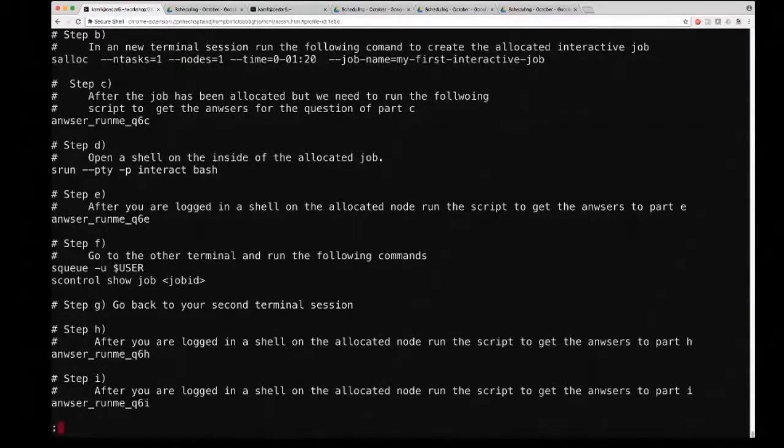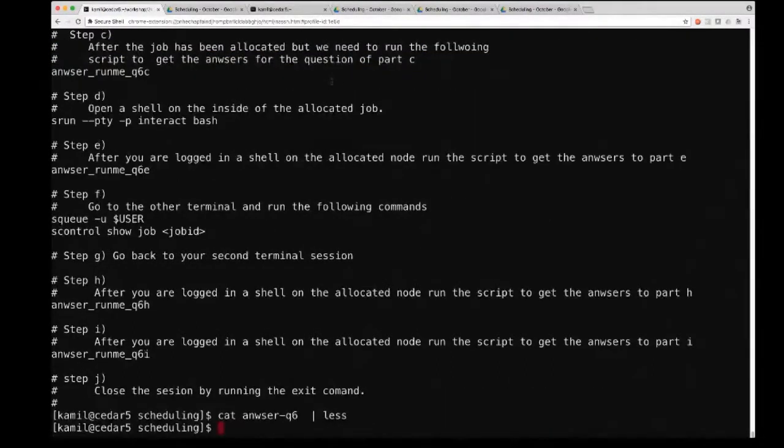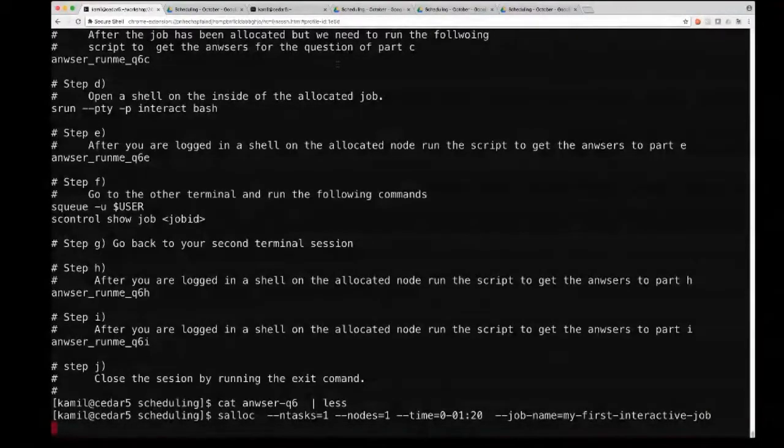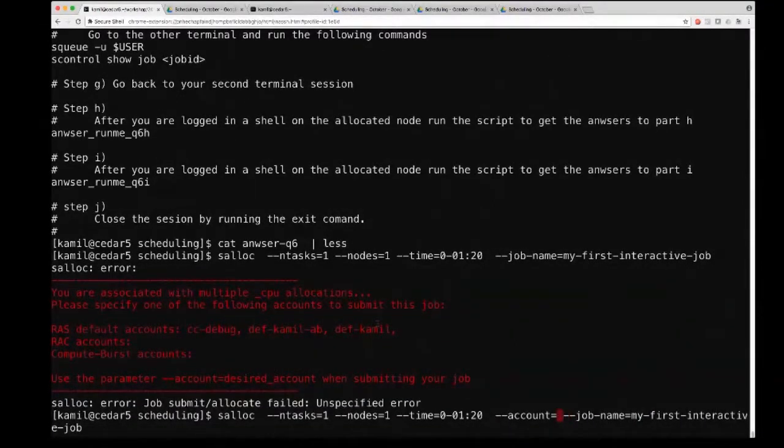We run salloc. Nodes equals 1. We give it a name. We can also have it email us. Yes. And if you have multiple accounting groups, once again, you have to do the same thing as you need to specify which one. Most of you won't, but I do.